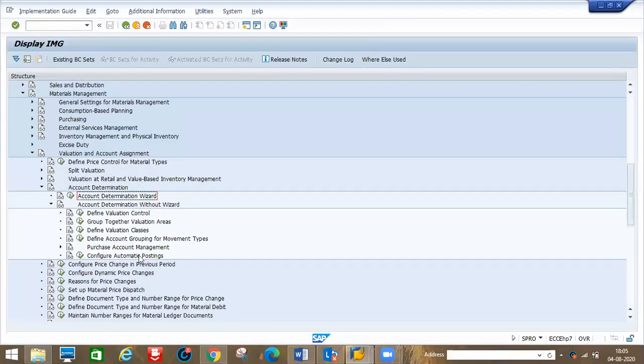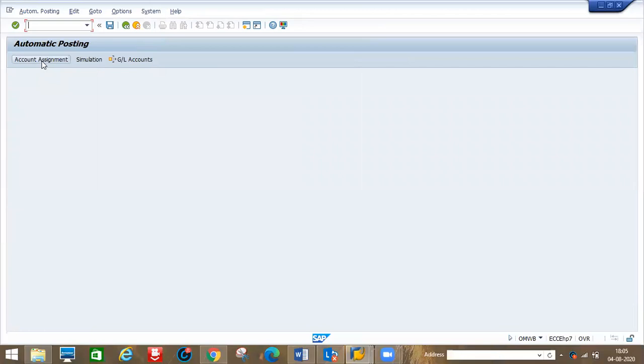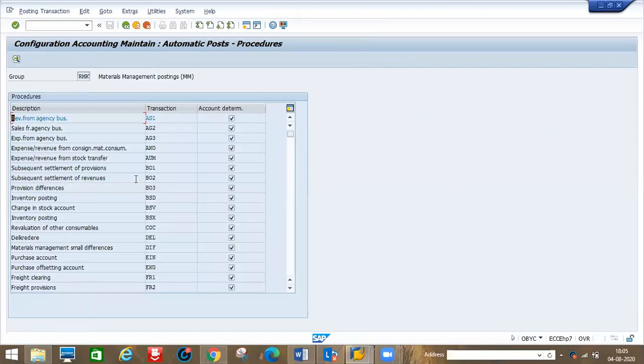Configure automatic postings is OMWB, which we will get here. When we log into OMWB, just cancel this and go to account assignment, OBYC. This is a very important T-code, OBYC. Maybe at the time of subcontracting you get an error, you can come back and see the valuation classes. Anything not possible for the GBB consumption account, at that time, that is a standard error. We have to come back and see here.